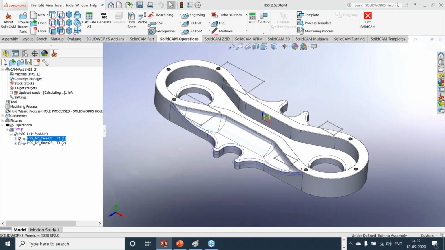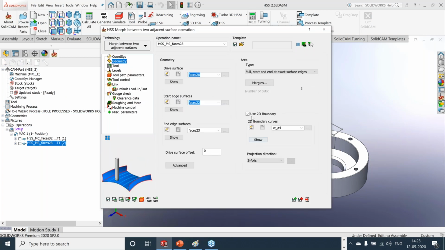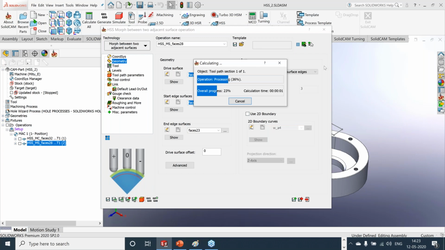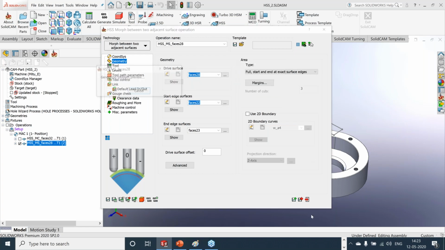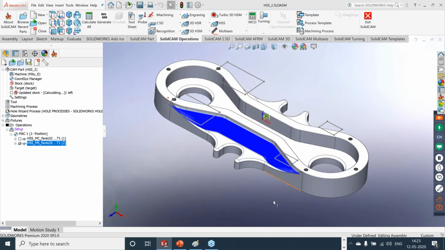So another function is that you can now start using multiple boundaries. For example, inside geometry, let me remove this boundary, save and calculate. Again, it shows the progress bar, so you, as a user, know exactly what is happening. And now you can see I've generated the toolpath for the entire area.